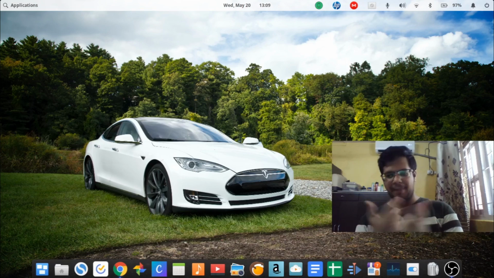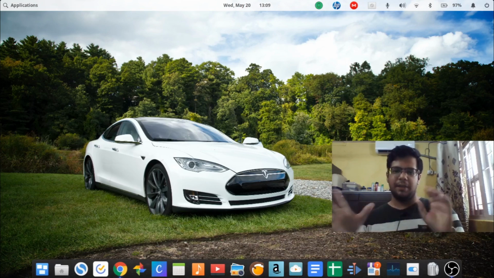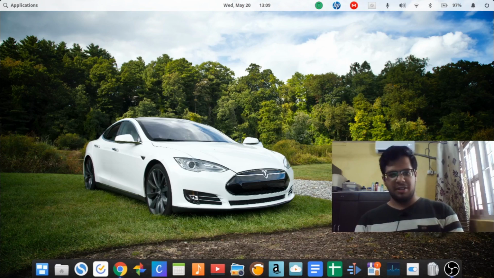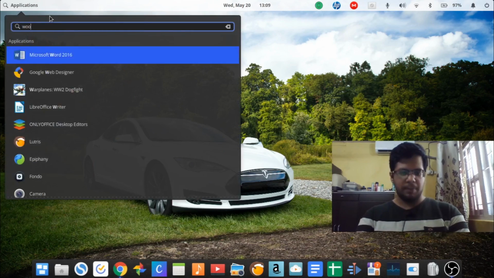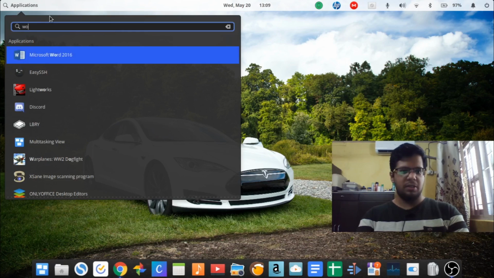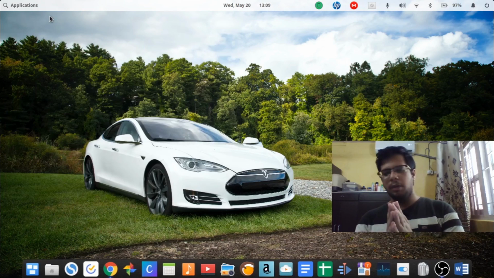Now you can see it's the full Microsoft Word working perfectly fine on a Linux machine. Now of course there are some caveats. The caveats include when you minimize it, it just disappears because it doesn't work well with the Pantheon desktop environment. If you have KDE, then definitely it will work. Also, sometimes it crashes for no reason, like it did right now. But we're gonna keep trying.